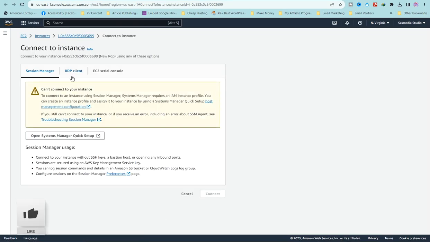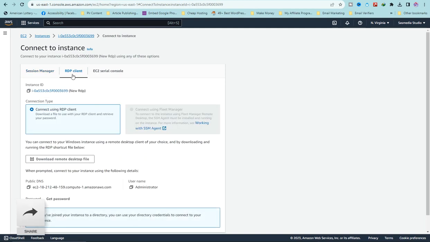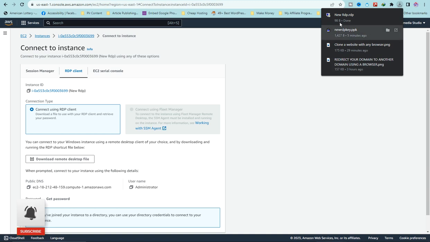All right, so come to the RDP client section. Just click on that. So yes, when you come to the RDP client, you see connect using RDP client, you understand. You can download the remote desktop file. Immediately you click on that desktop file, it will open your RDP for you. So I can just click on remote. Okay, this is it.